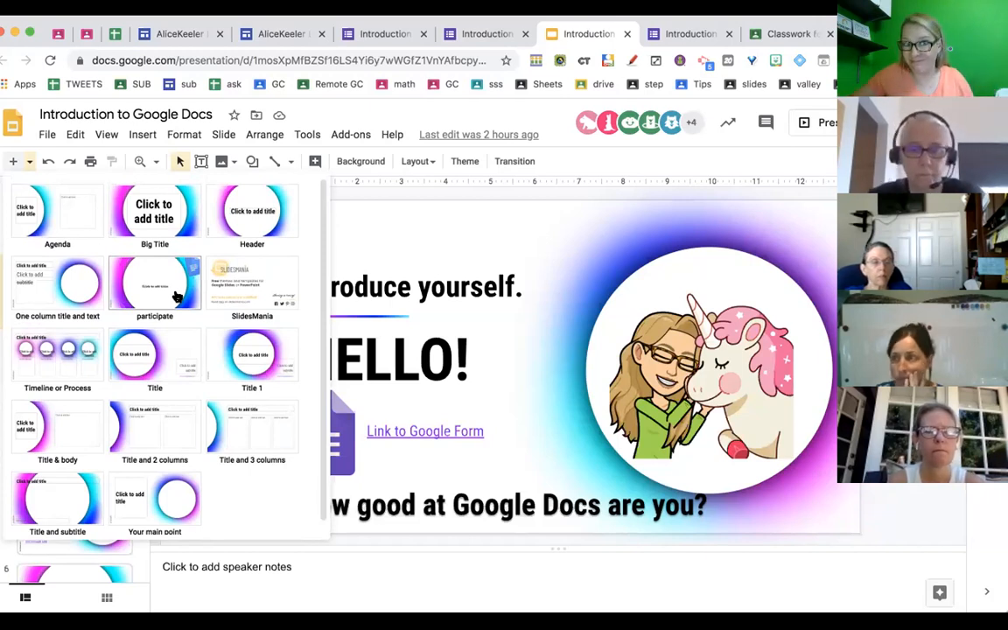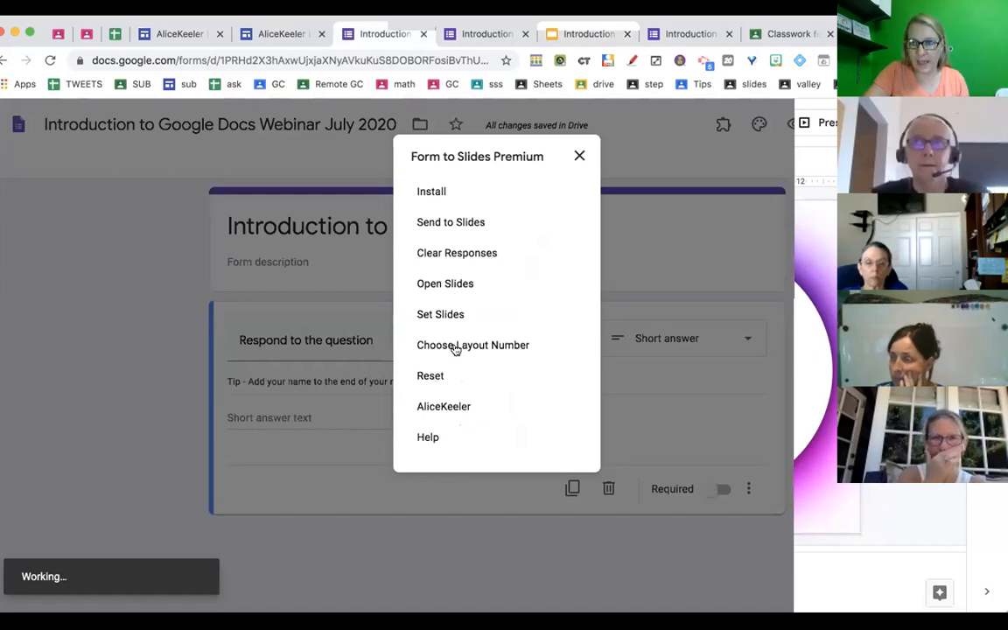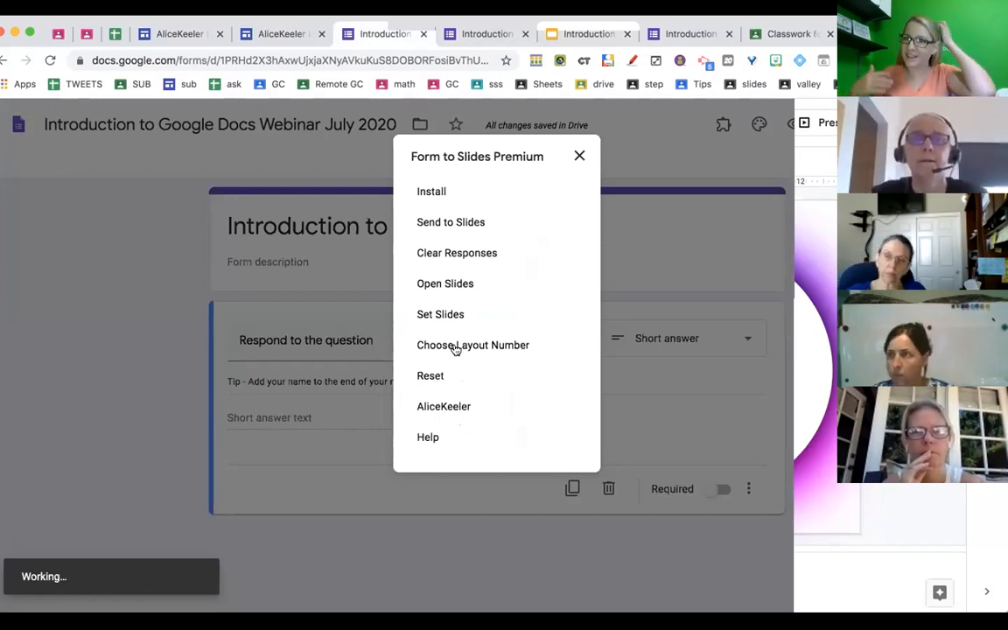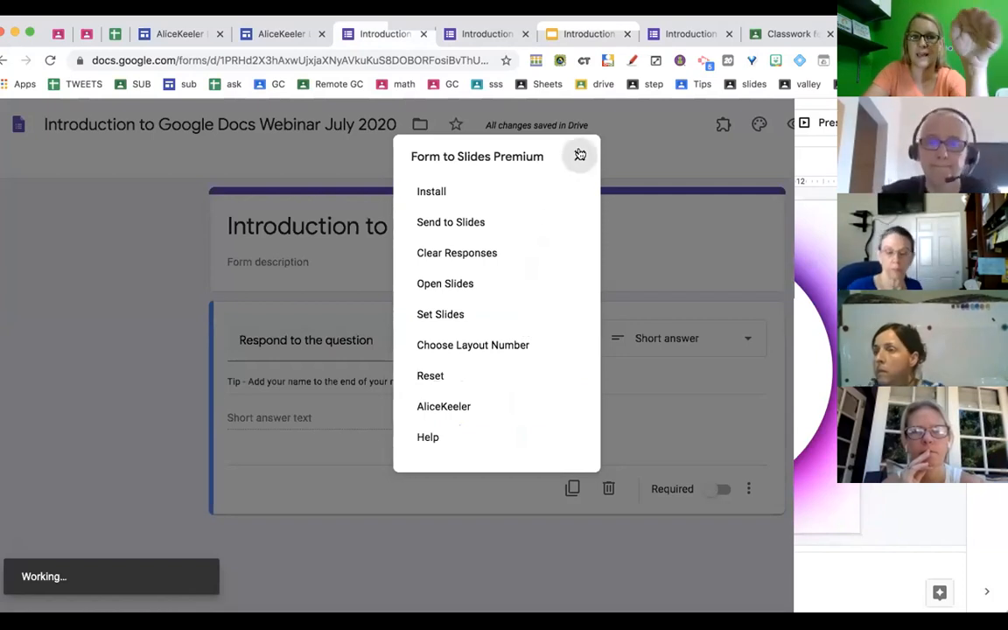So I go in and I choose the layout number and I pick a number and then I try it out. I'm like, nope, that's not the layout I wanted. And then I just keep doing it until it's the layout I like. And then I don't have to worry about it again. So I don't want to mess it up because I did that.